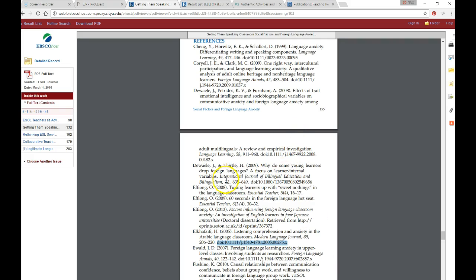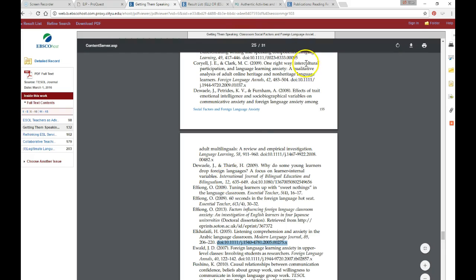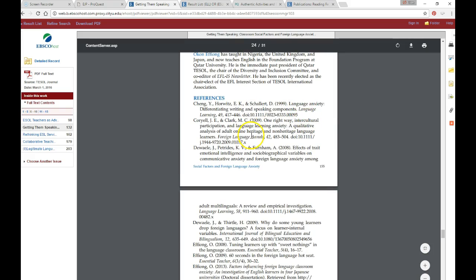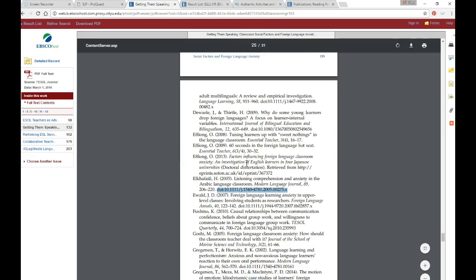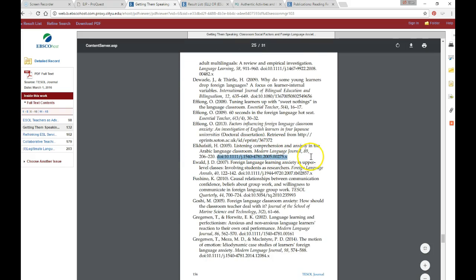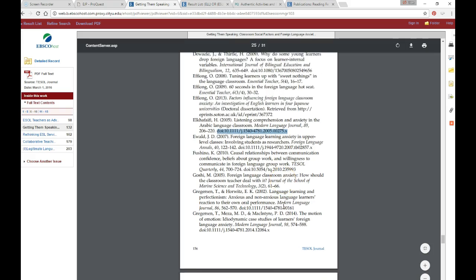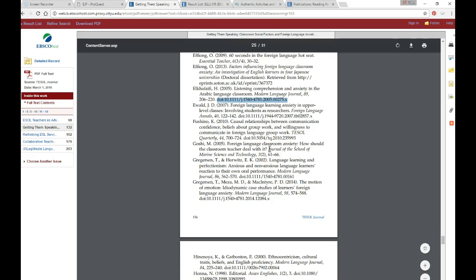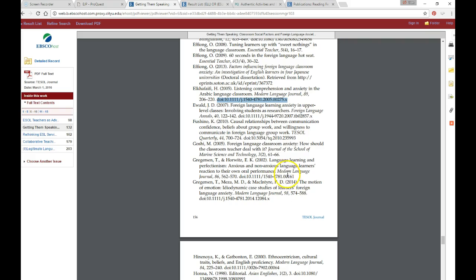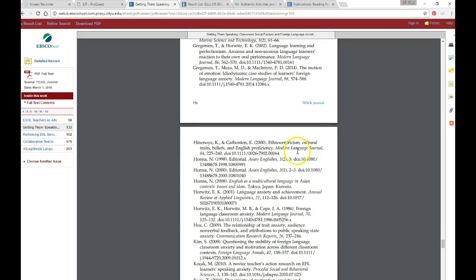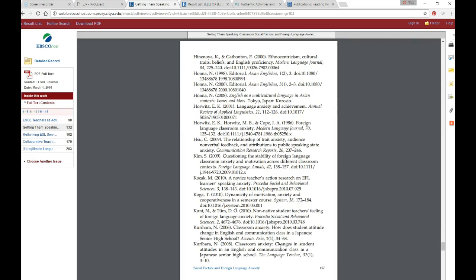So I can see, there are like the International Journal of Bilingual Education and Bilingualism. Here's a journal called Language Learning. That's an older article. There's a Modern Language Journal. This one kind of surprises me, the Journal of School Marine Science and Technology, but here's the Modern Language Journal again and again and again. So there's a journal that I am going to be interested in seeing if I can get full text access through CityU Library.